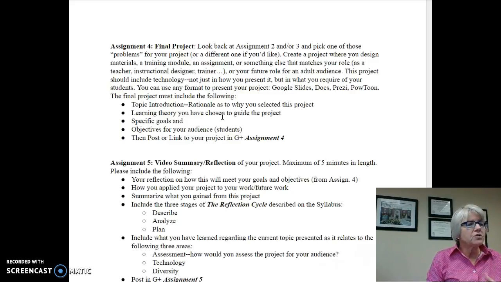It can be a training module, it can be an assignment, or anything else that matches your role as a teacher, as an instructional designer, as whatever your role is, or whatever role you're going for in the future. And this project should include technology, not just how you present it, but what would you require of your students or of your constituents, whatever it is, clients. You can use any format to present your project.